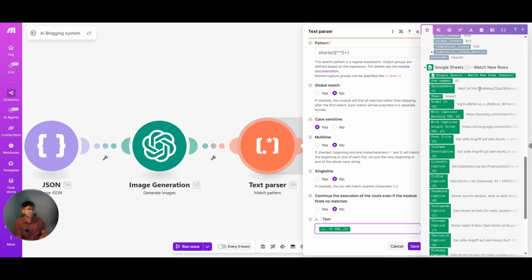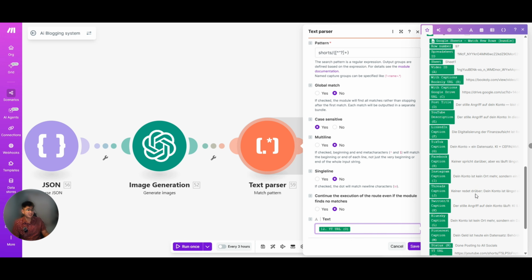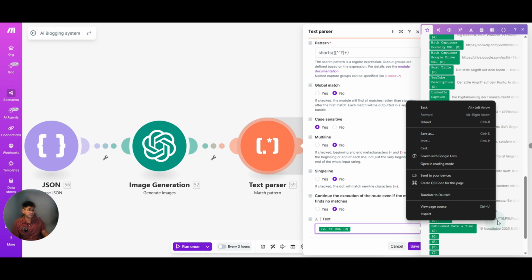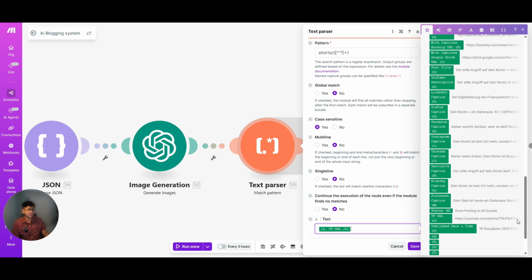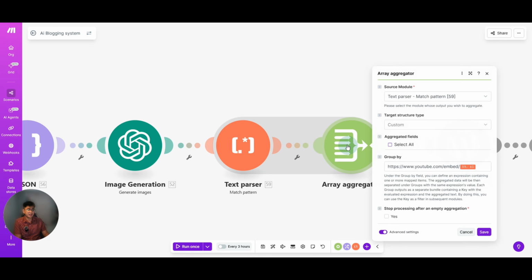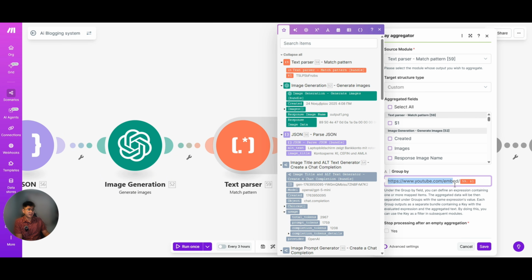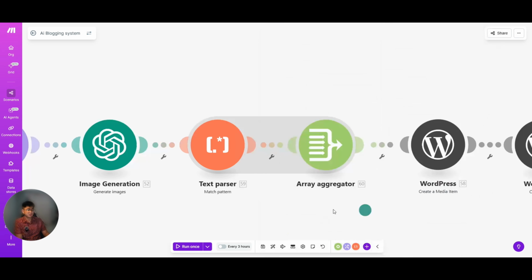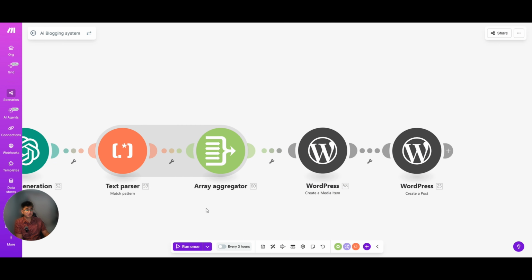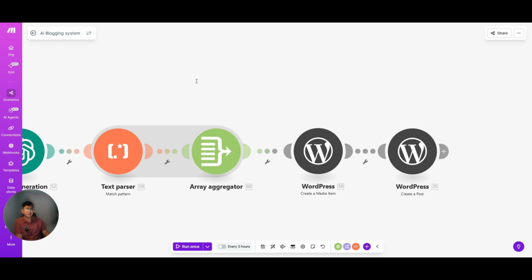from the Google Sheets watch new rows module. You need to paste the YouTube URL. This is the URL from which we need to get the ID and add the embed before the ID. Now using this array aggregator, I add this YouTube slash embed and the parsed ID. So we now have a clean YouTube embed link that we can use to add to the WordPress blog post. And now for the WordPress create a media.